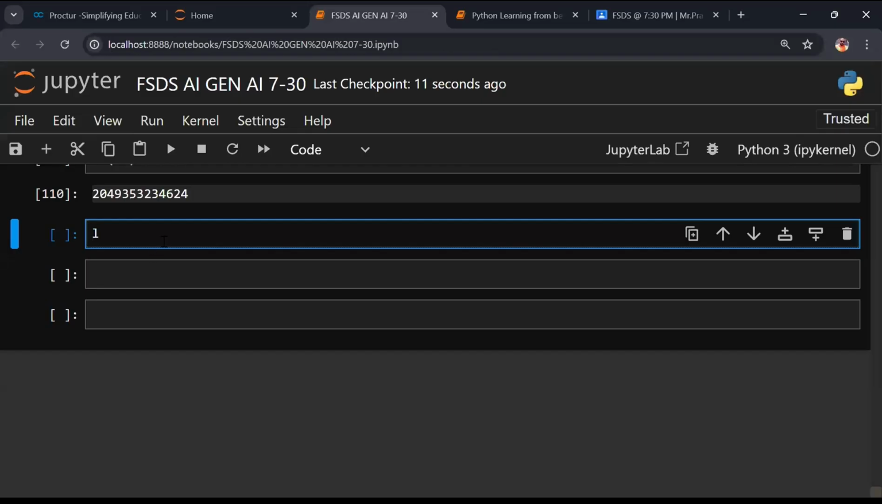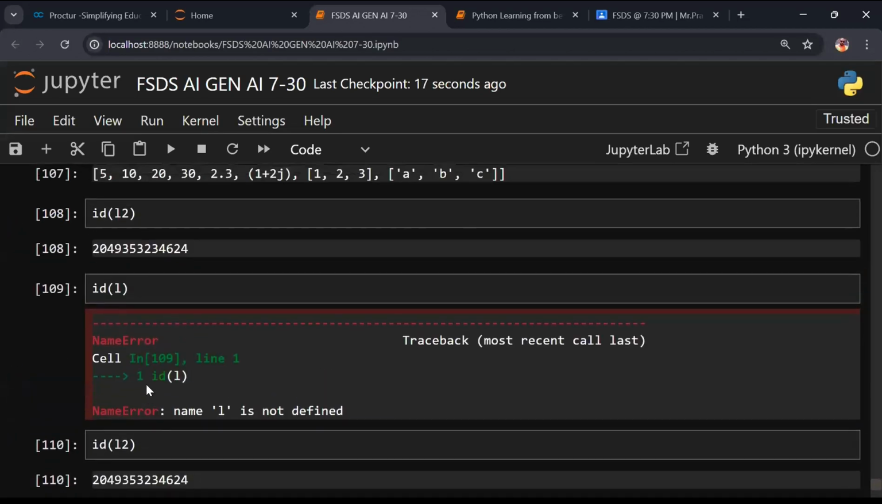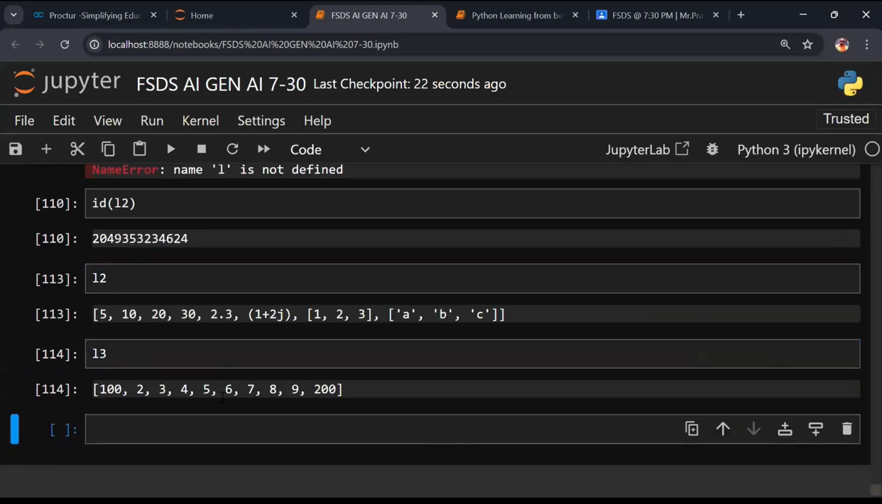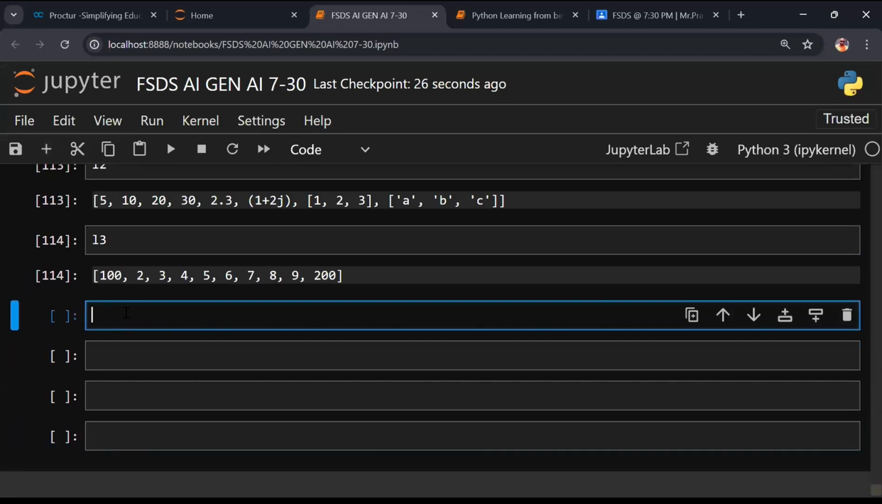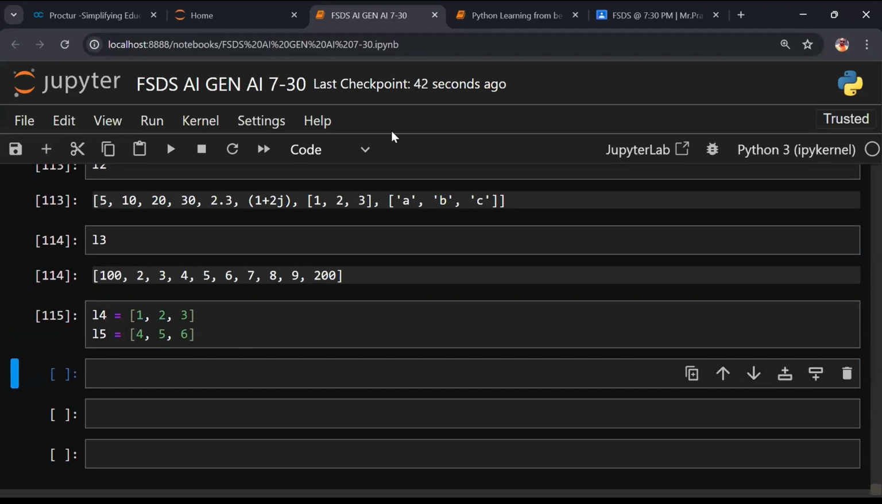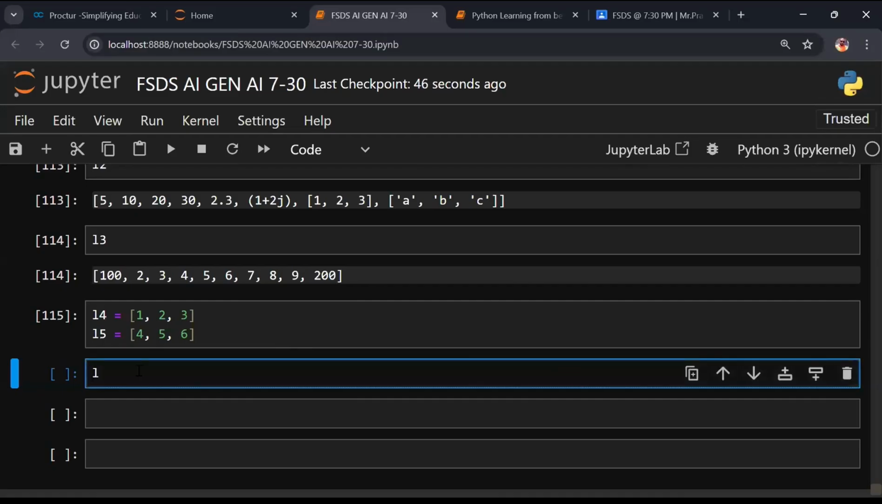So here I have L1, L2, L3. Better, I create a new list now. L4. What is L? List. L4 equals 1, comma 2, comma 3. L5 equals 4, comma 5, comma 6. Execute. Are you clear? Look at this, the same things we're doing. Now I create L6 equals L4 plus L5.